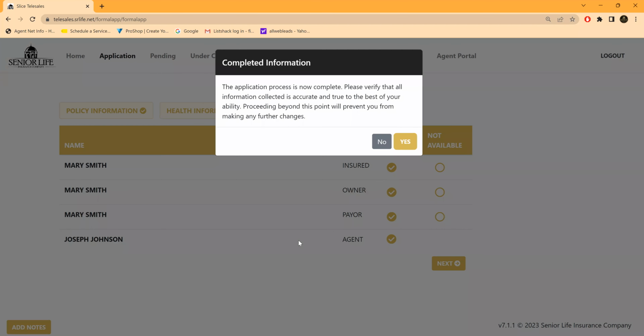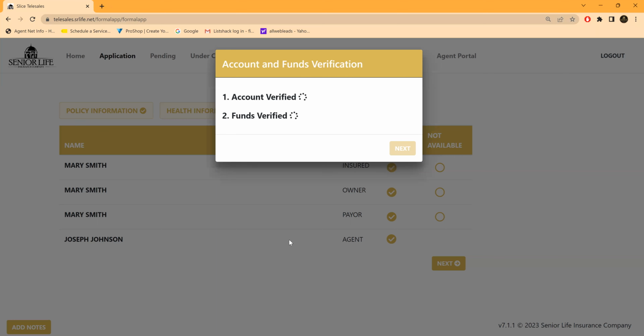Okay, we'll go next. And let's see, applicant process is now complete. Please verify. Okay. I'm going to verify. I'm going to make sure I didn't make any mistakes. Now, because I put in a bogus account number, it's coming back that the account in funds, it gives me X's there, meaning the funds were not verified because it's a bogus account.